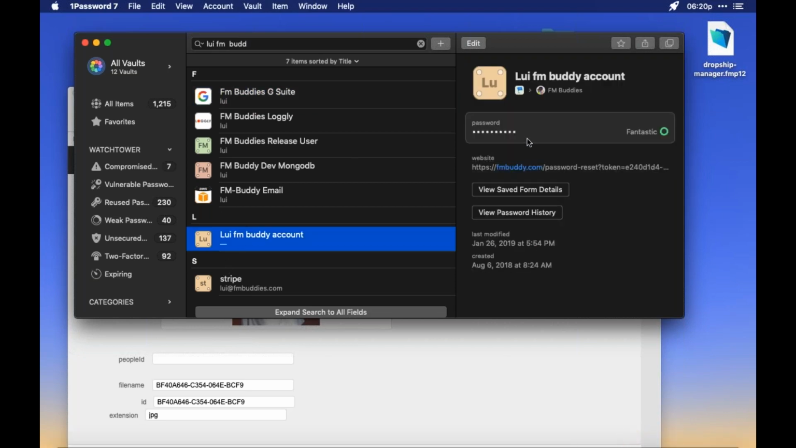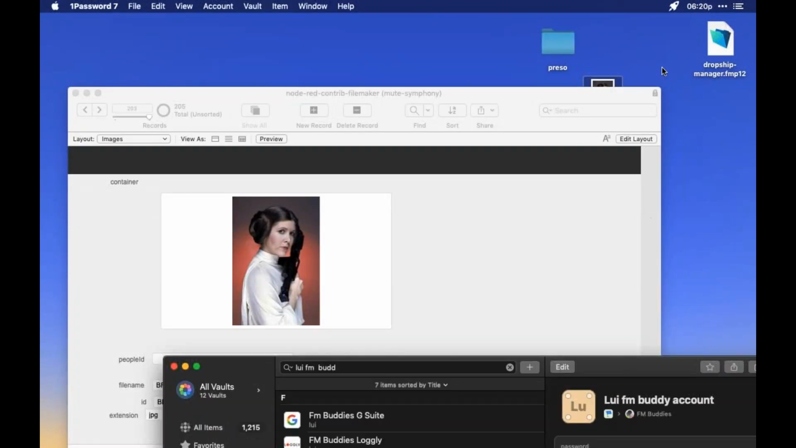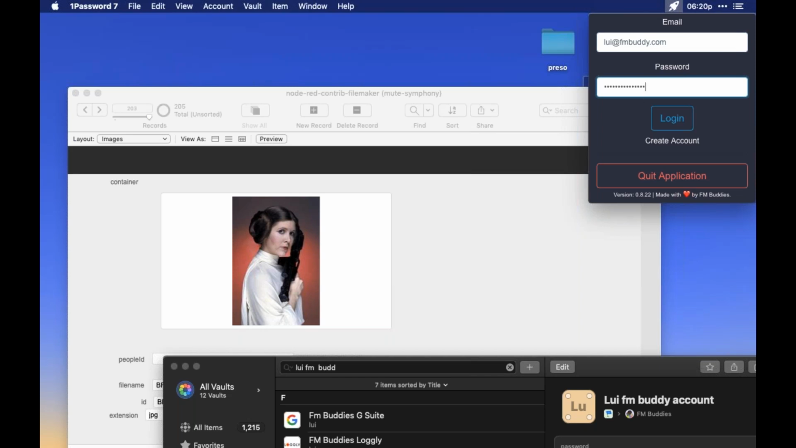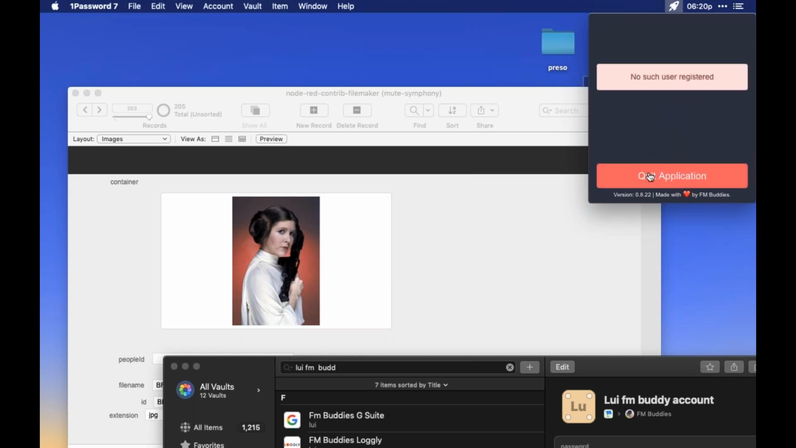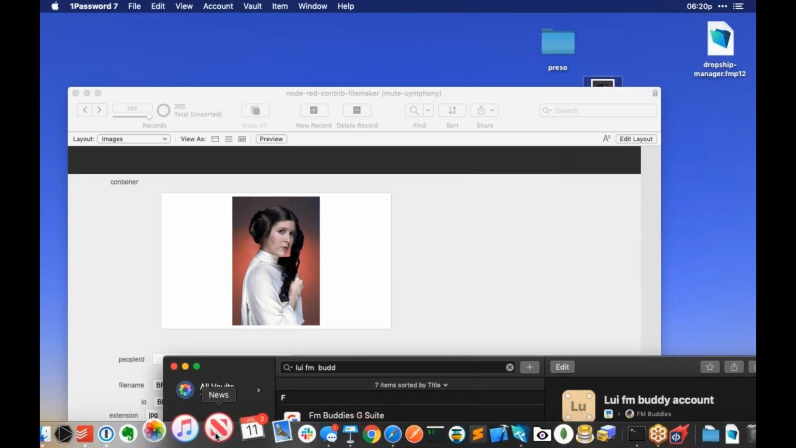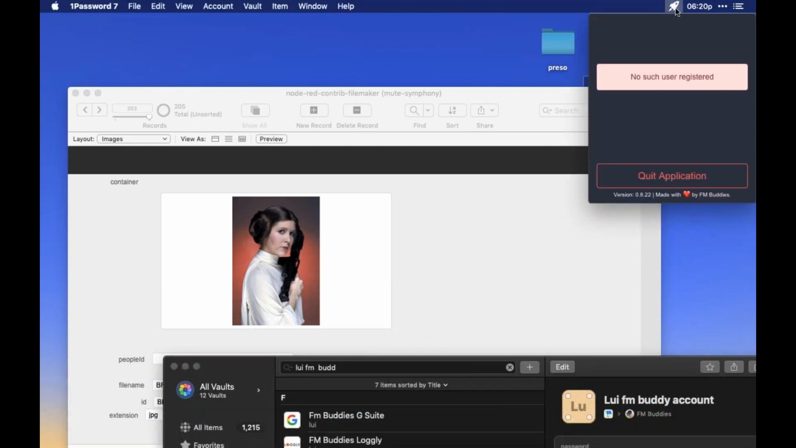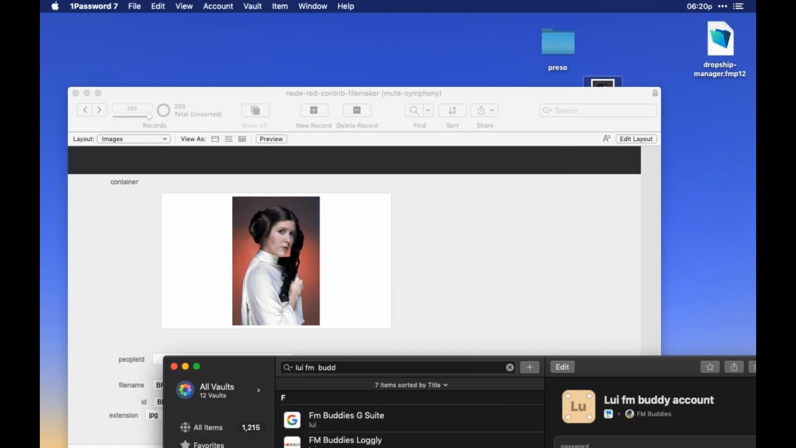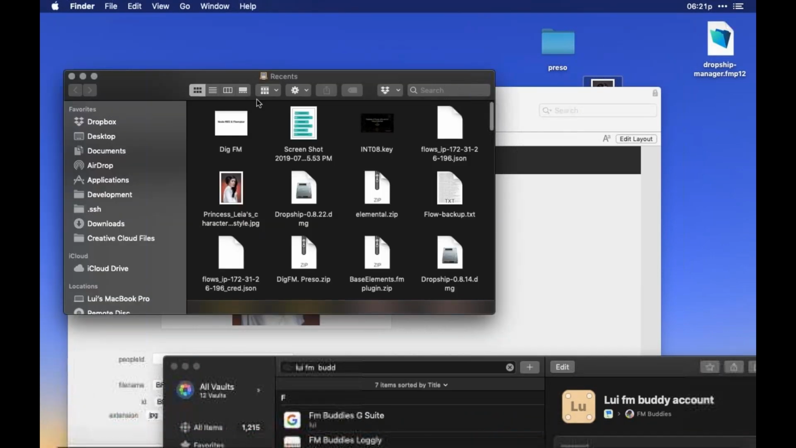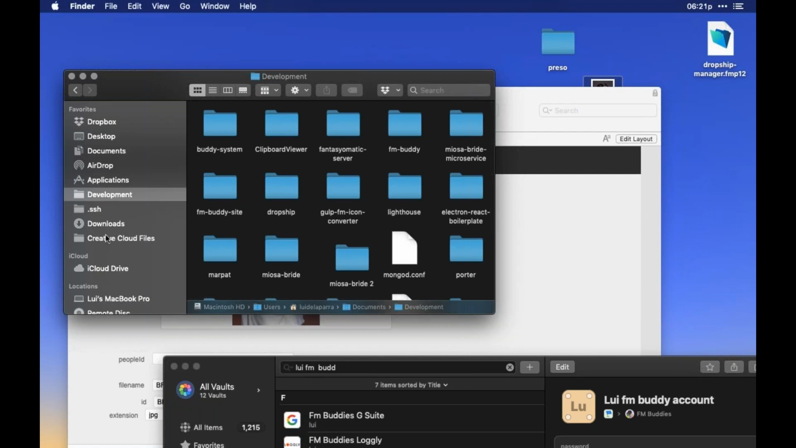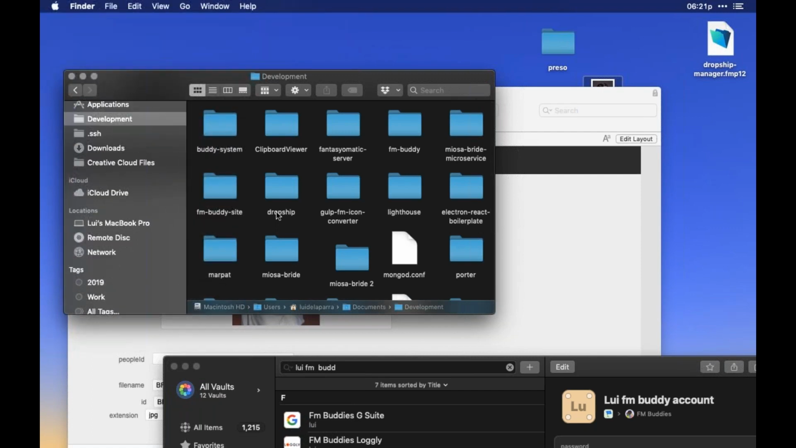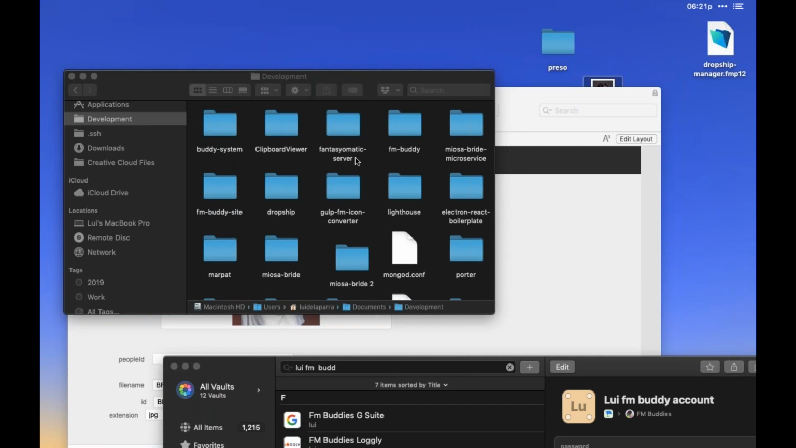There it is. Yay, one password. Okay. May not be a very good demo, guys. You just reinstalled it, right? Yeah, that was probably not a good move.